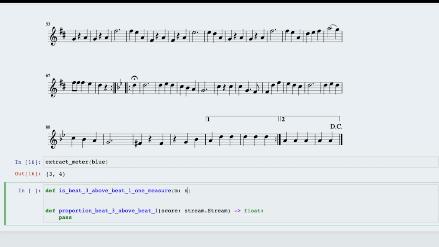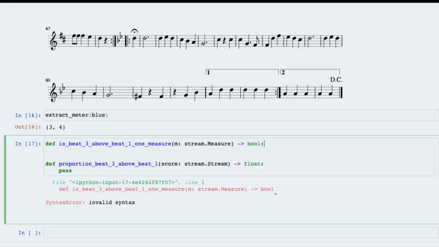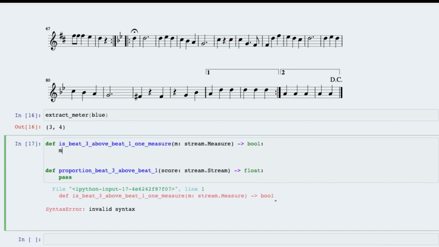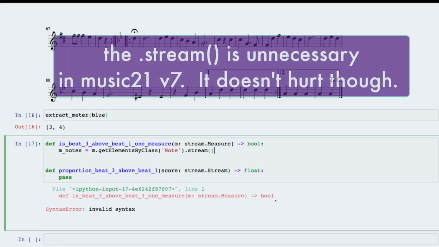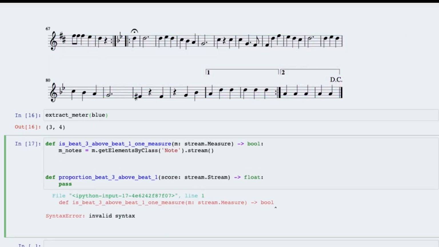So we'll take an M, which will be a stream.measure, and this is going to return true or false. Someday we'll have an incredible production crew that's going to edit out all these mistakes, but I don't have that yet. So we'll say that the measure's notes are get all the elements by class note, and that returns a stream iterator. For now, I'm going to recast that stream iterator as another stream. You can do this with any of the get-something-by-something classes in music21. Great. So this is now a stream of just nothing but notes.